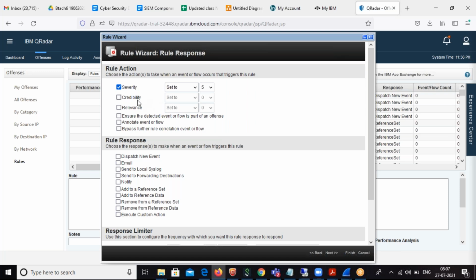Okay, credibility. Credibility is nothing but the integrity point of view. Okay, the traceability point of view, whether it is internal use or external use. Severity you know already. Severity means whether it is critical, high, medium or low. So credibility here means traceability of the user, trustworthiness of the user, the integrity of the user basically. So here we have to put, out of 10, for example I will put 7.